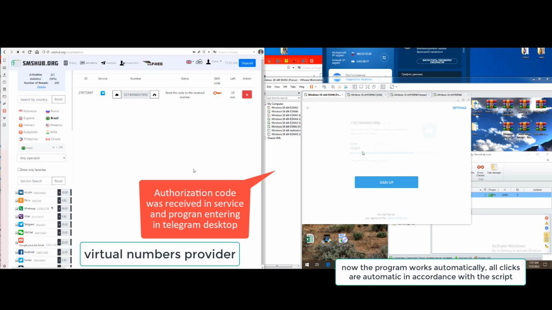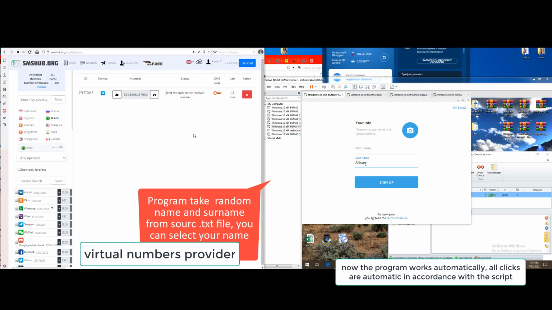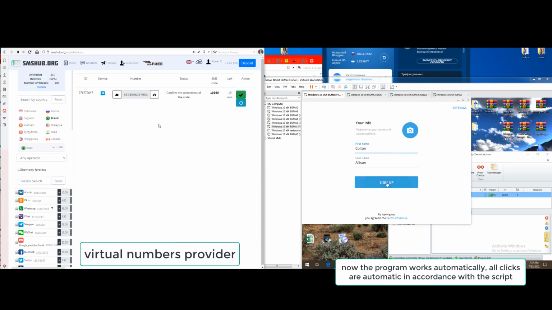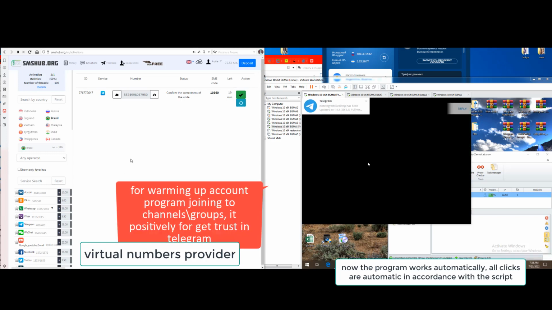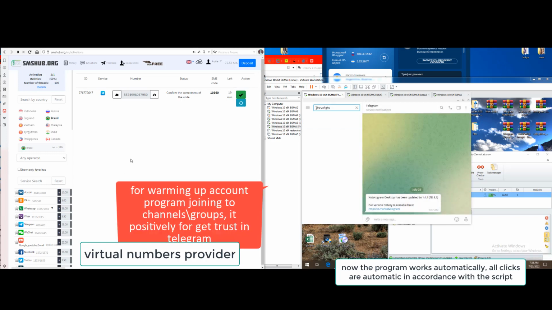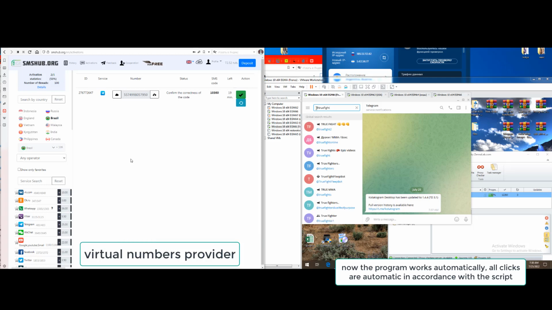After the program has received the SMS code, it enters it in the Telegram window and then fills in the name and surname of the account. This data can be changed. The source files are in the project directory. Next, the program enters the channels and groups that we specified in the settings.